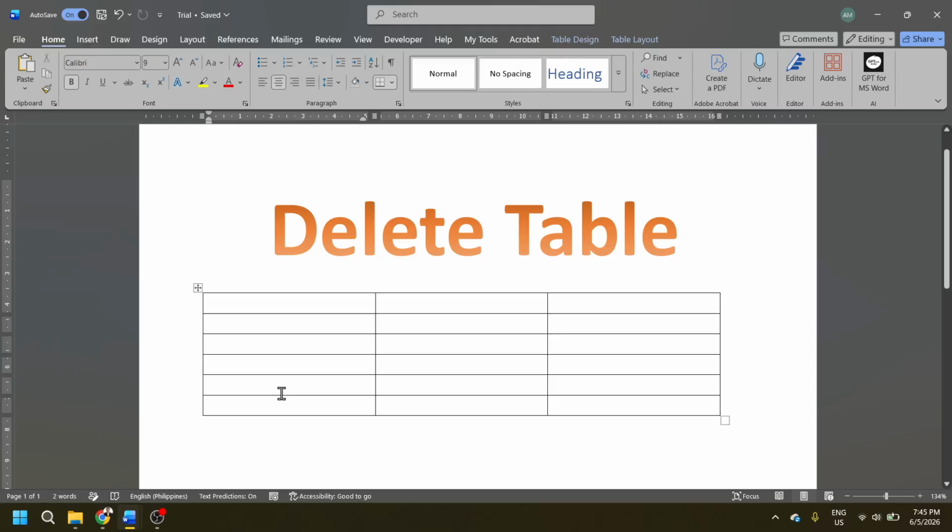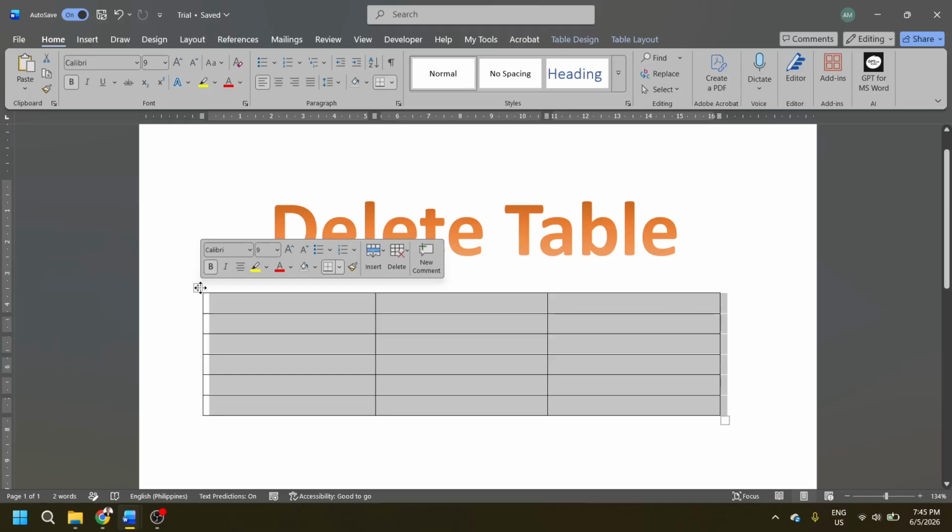And here is the really important part. When you click it, the entire table will get selected. You will see everything highlighted, every single cell, row, and column. That is your visual confirmation that you have the whole thing grabbed and ready to go.